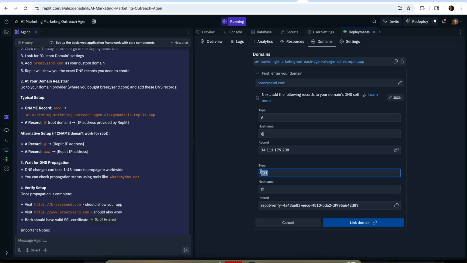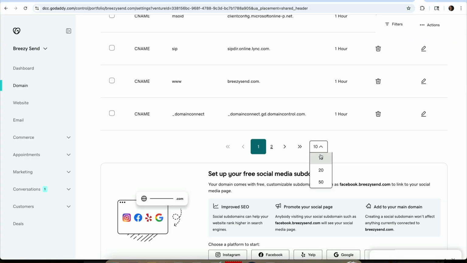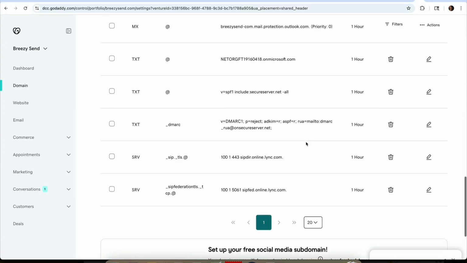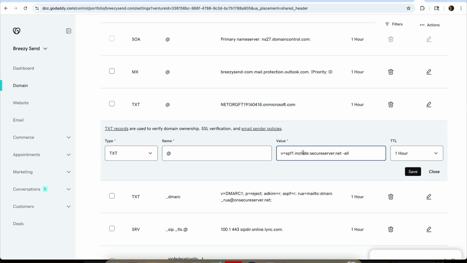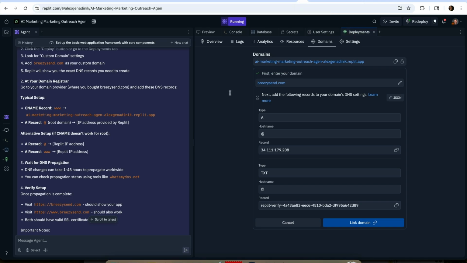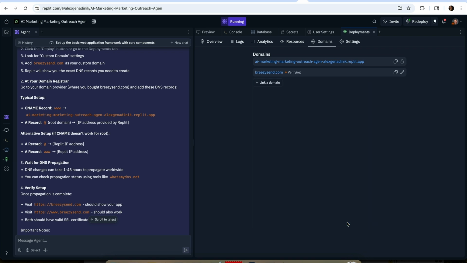Now the other one, TXT @, and you copy this value. So you're going to find TXT @. If you don't see it, look for more items, and then you'll see it, right? TXT @. This looks like an email, so you edit this one that's not the email, and you give it this value. You paste that in there, save. Now in Replit, you say link domain, and you're good.